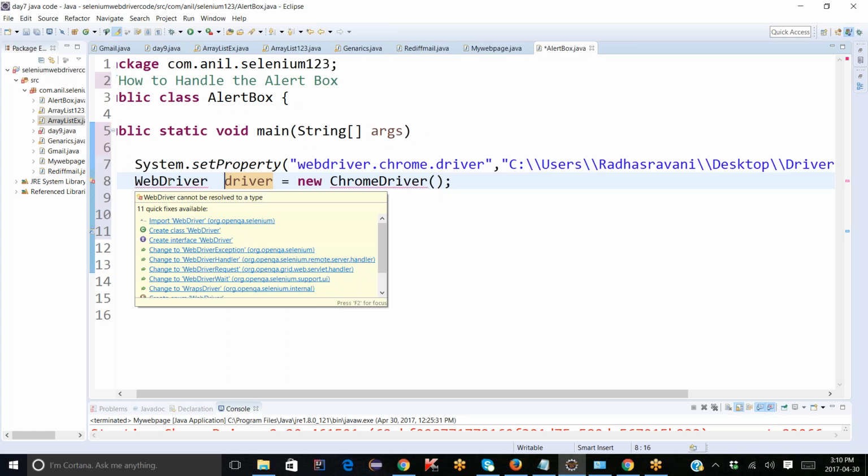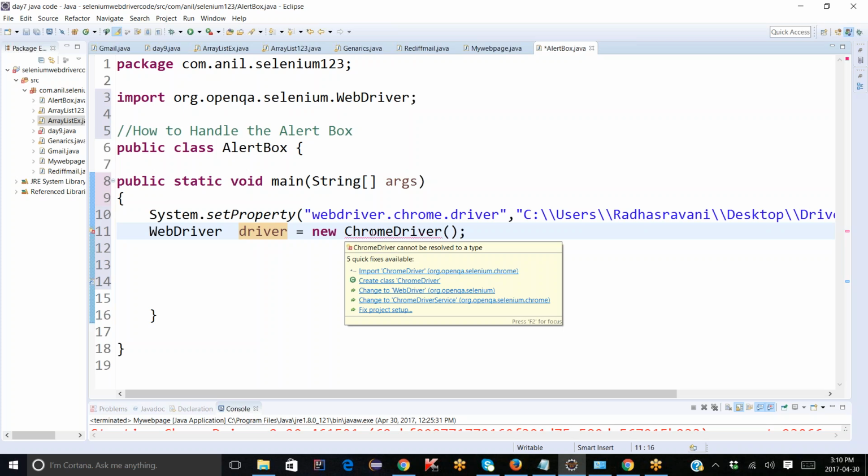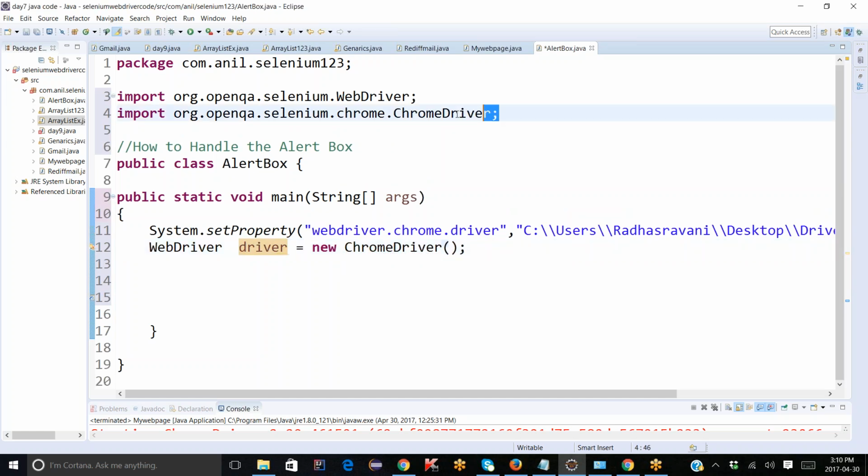Put the cursor here and import the WebDriver package. WebDriver is an interface which belongs to org.openqa.selenium. Just click that and it automatically imports the package. For ChromeDriver, put the cursor there. Change to ChromeDriverService? No, we don't want that. Change to WebDriver? No. It is asking to import ChromeDriver. ChromeDriver is a class belonging to org.openqa.selenium. Just click that and it automatically imports by itself.